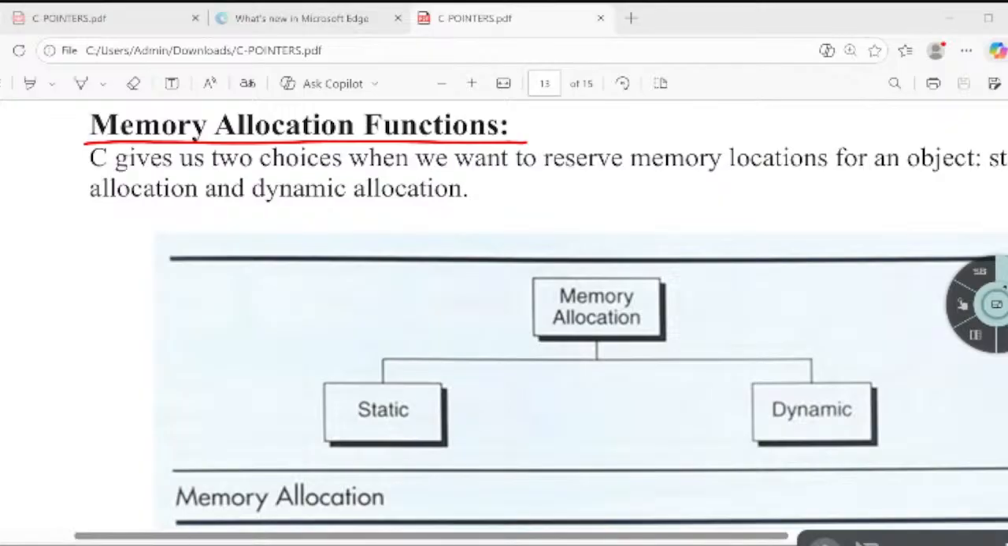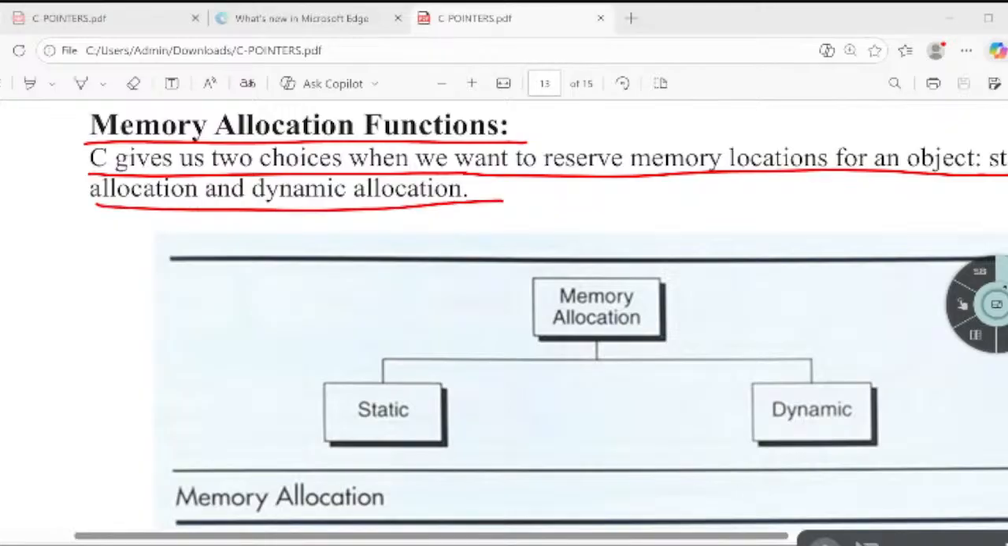C gives us two choices when we want to reserve memory: static allocation and dynamic allocation.